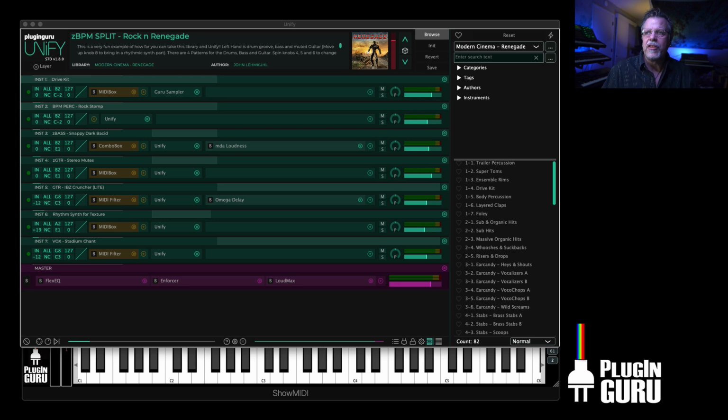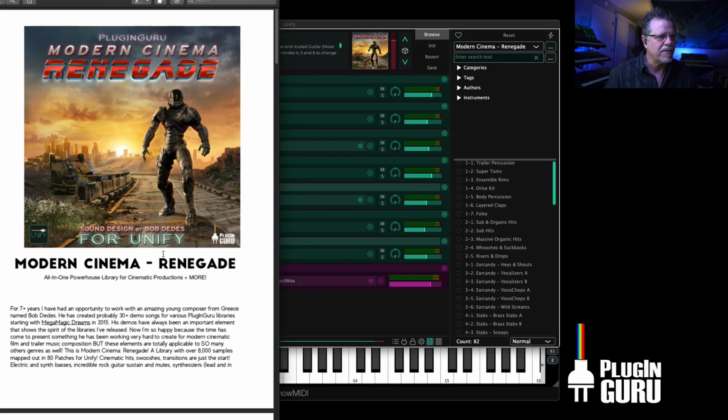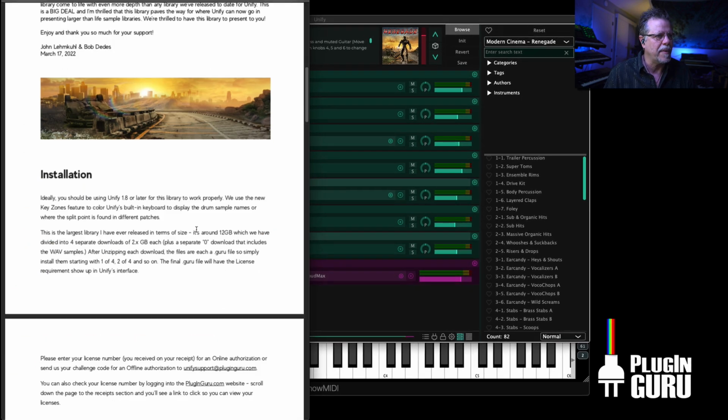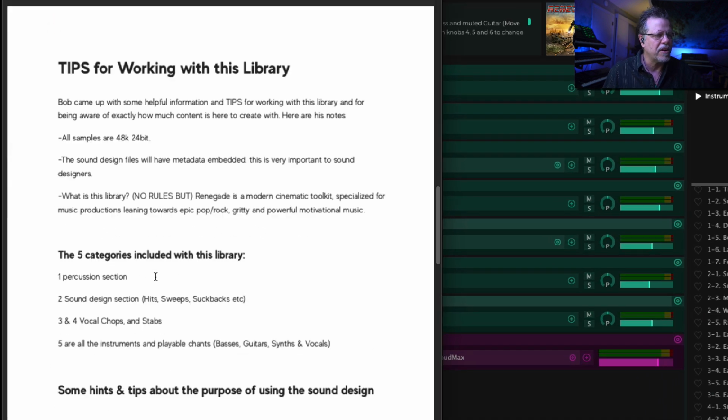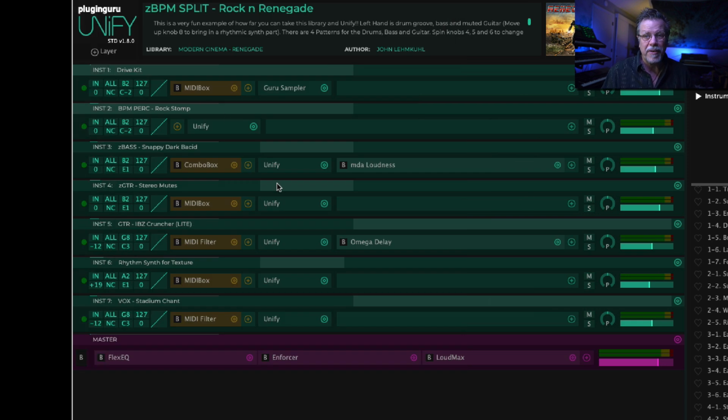So this library is broken into 5 separate parts. And if you come down here, we actually talk about the 5 parts right here. The categories are percussion, sound design, that's the hits, sweeps, suckbacks, stuff like that, vocal chops and stabs, ear candy things in 4, and then 5 is the instruments. And each one could almost be considered a complete library in itself.